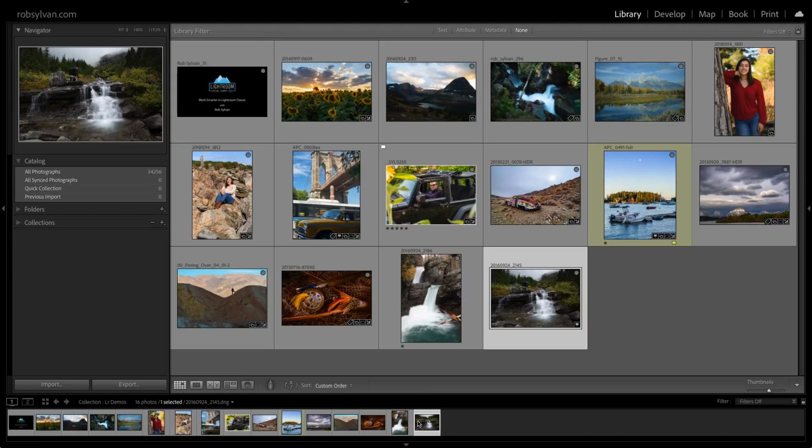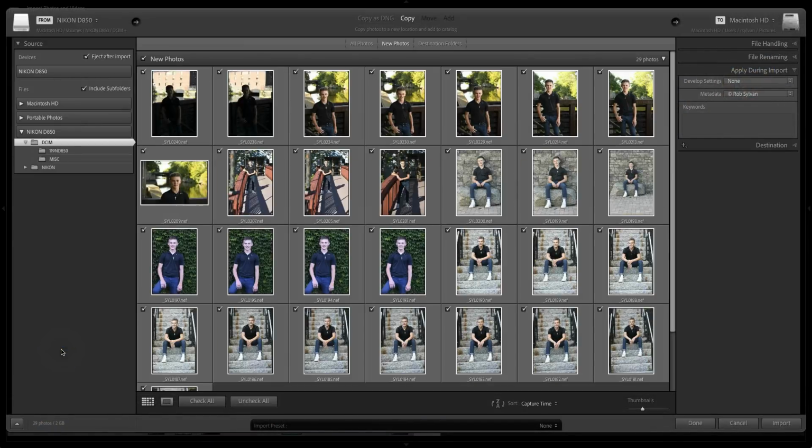All right, let's move on to importing. So I have a memory card already mounted on my hard drive here. And when I click the import button, the import dialog opens, and that memory card is already selected. Our primary way of importing is to ingest new photos into our library. Now, it's possible you're importing photos that are already in a primary location, and in that case, you're going to use the add option.